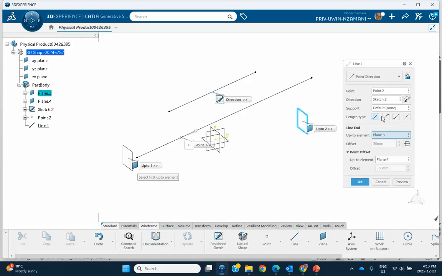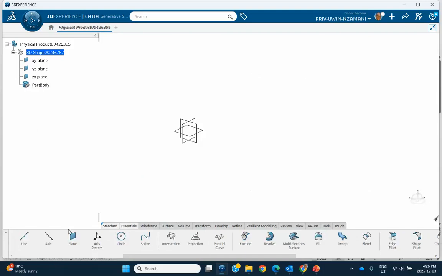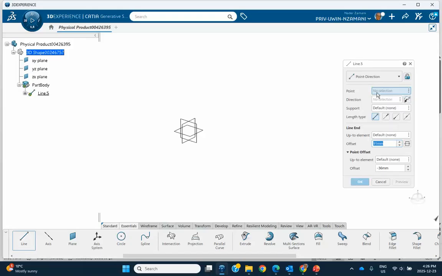Now, the question is, what is this support going to do? Let's try. Comes to the issue of this support in point and direction. It's not obvious what it is, for an arbitrary direction. So let me go ahead and do an example.